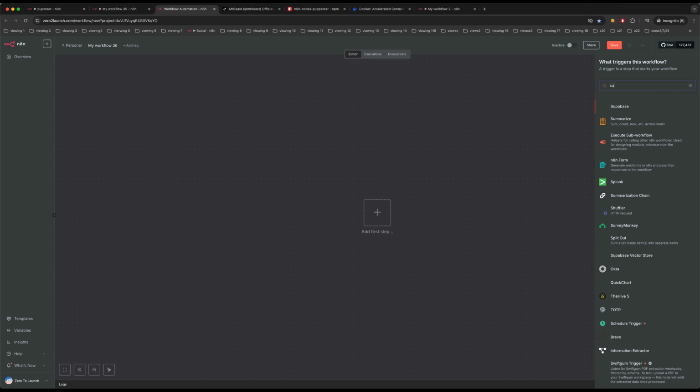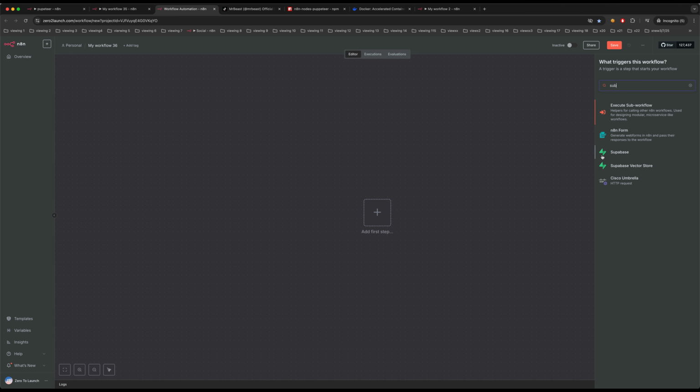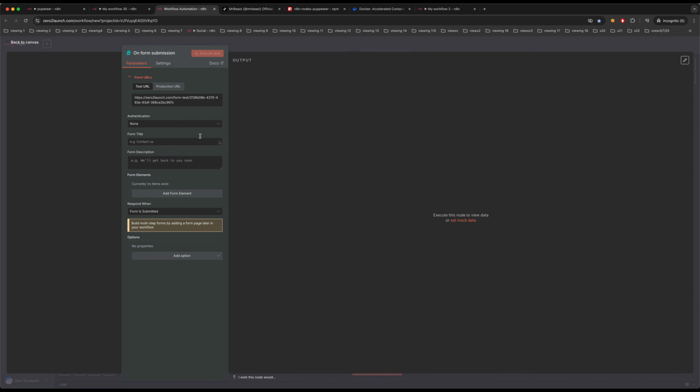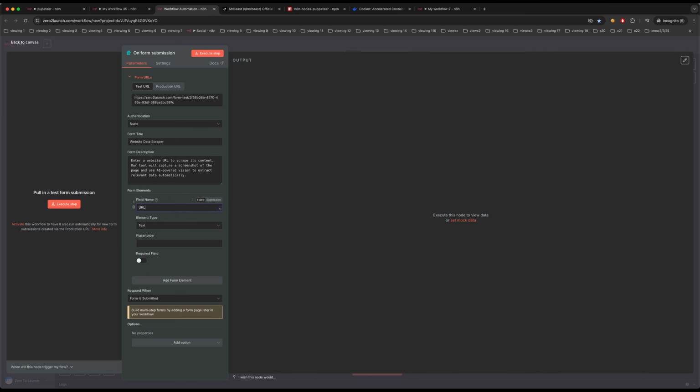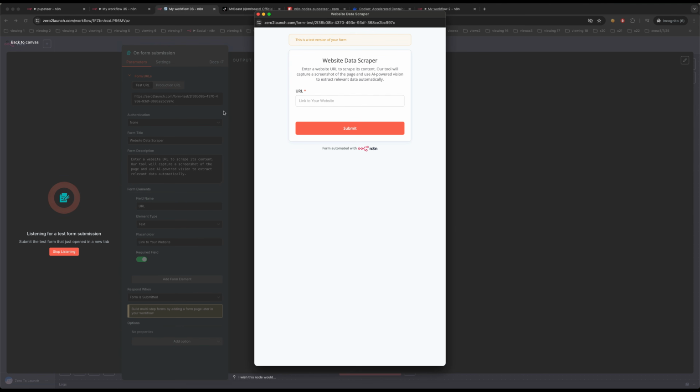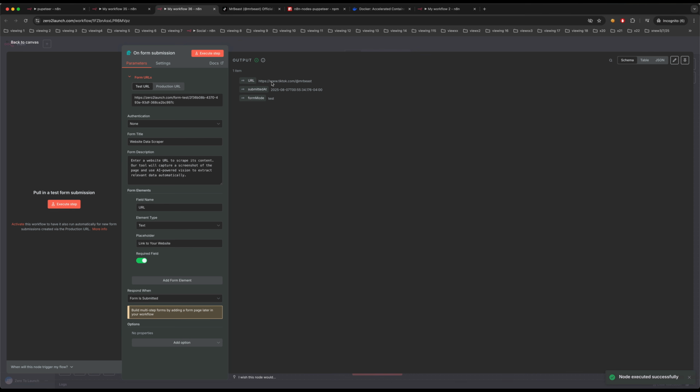First, we create a form submission node that lets users submit a web URL. We'll give the form a title and description with some engaging text. The form includes a required text field, which is where the URL will be entered. Let's test it. After submitting the form, it returns the entered URL, which will pass directly into the Puppeteer node.